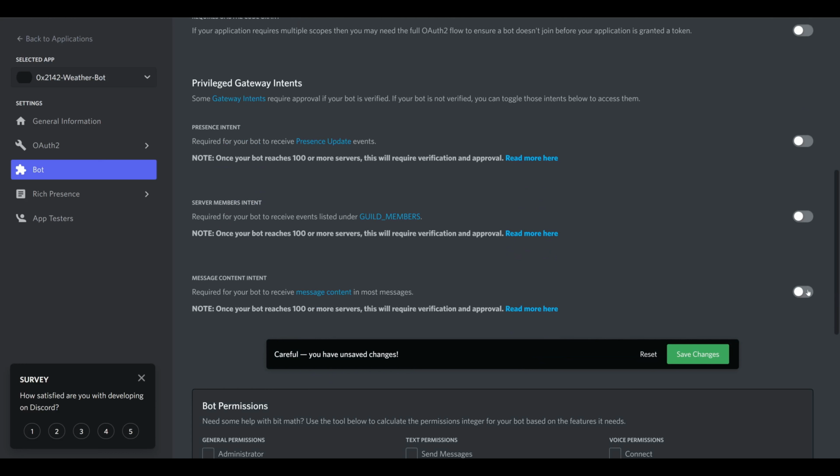this appropriately. Since the intent with this example is that we're only going to add our bot to our own test server, we can go ahead and check this box to get message content, and there is not going to be any sort of verification or approval process.